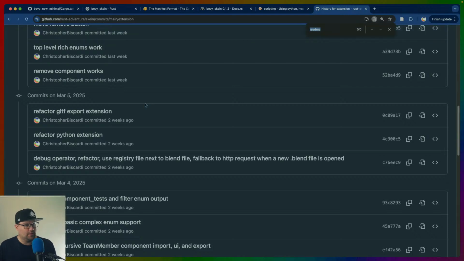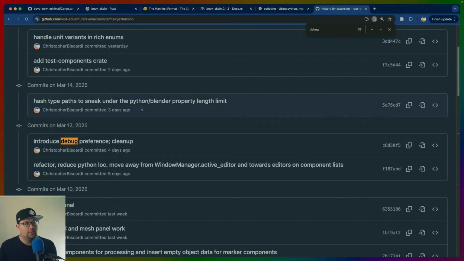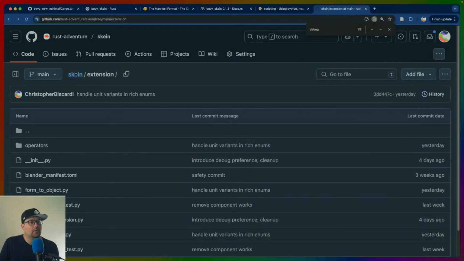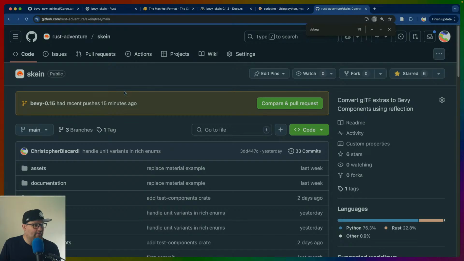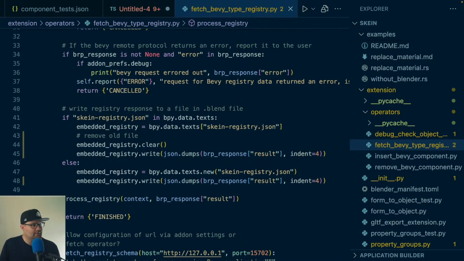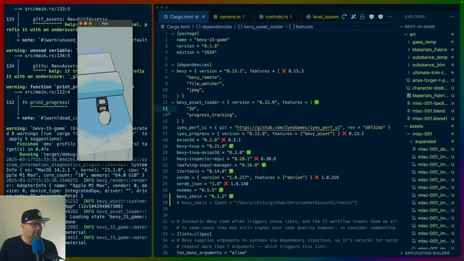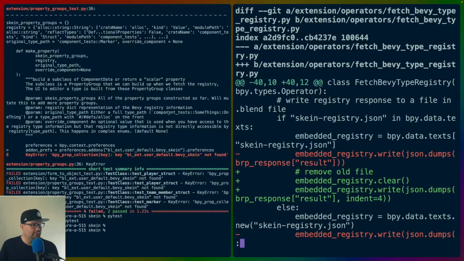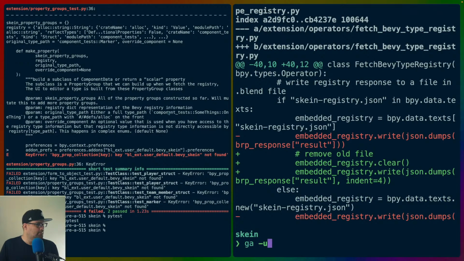And the debug is from 4 days ago. So pretty safe to say that we have not accidentally committed to that branch. And I think this is it. I think this is the zip release.